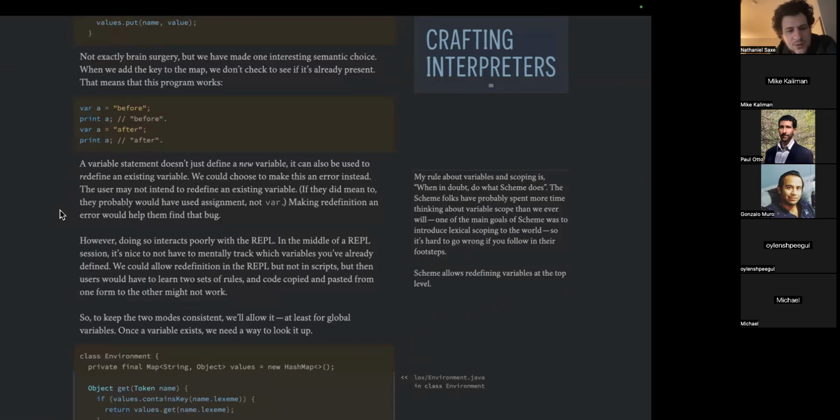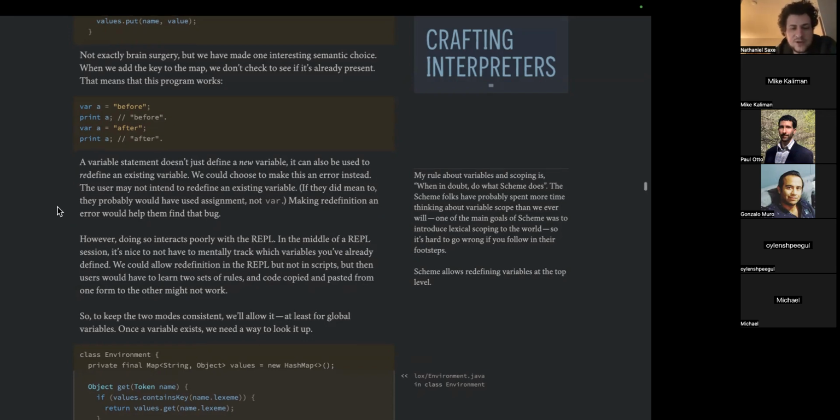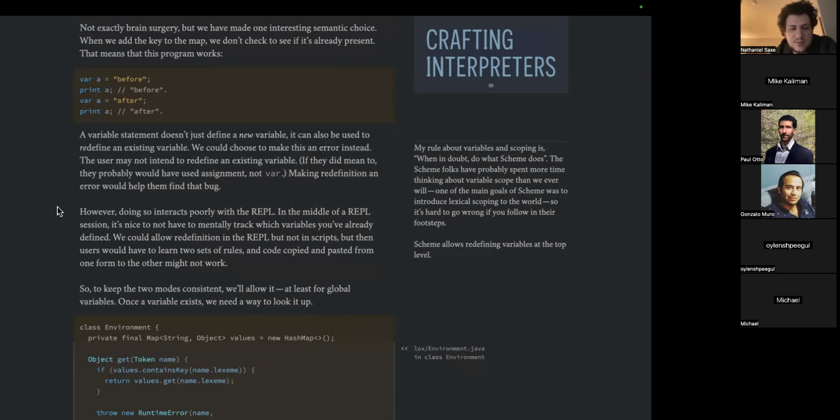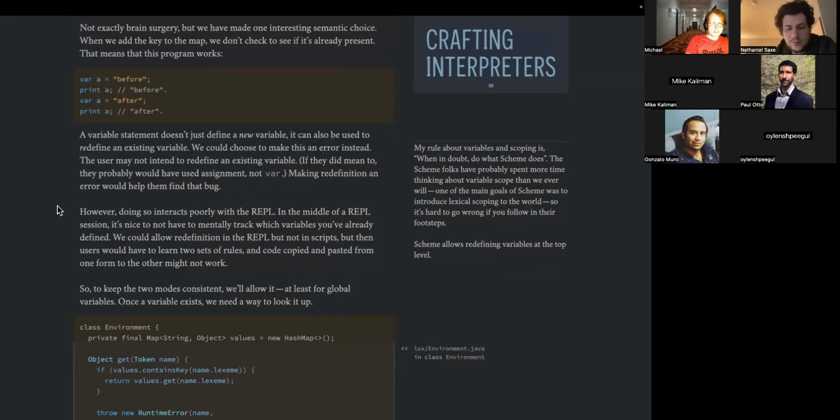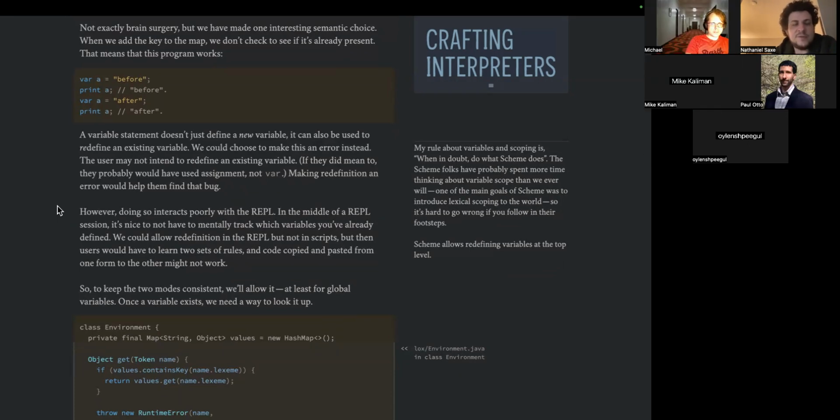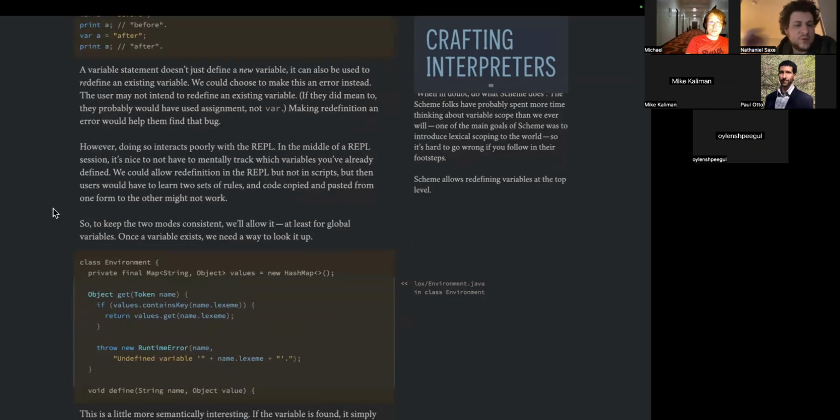However, doing so interacts poorly with the REPL. In the middle of a REPL session, it's nice to not have to mentally track which variables you've already defined. We could allow redefinition in the REPL but not in scripts, but then users would have to learn two sets of rules, and code copied and pasted from one form to the other might not work. So to keep the two modes consistent, we'll allow it, at least for global variables. Once a variable exists, we'll need a way to look it up.